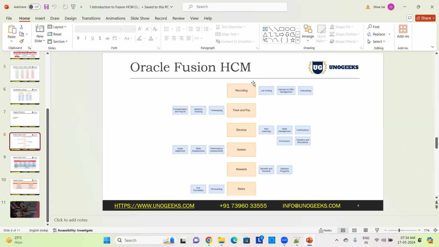Then you have to develop the skills of the employee. That is where learning will come into the picture, and the profiles and the HR administrative transactions. Then we assess the skills. Then we have the goals, the performance management, and all those things. Then we reward the employees based on the performance rating. And then when the employee leaves the company, we call that offboarding. So every employee has to go through this life cycle in the HCM. Any ERP software would have more or less the same life cycle for any employee. Okay, so that's how you have to understand this life cycle.